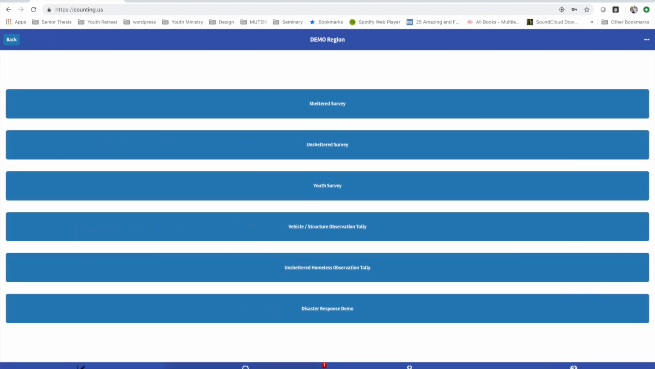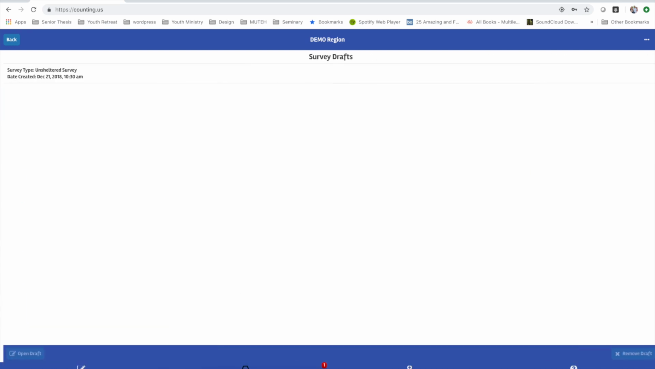So now notice that when you save a draft, it kicks us back to the survey home screen. And if you notice, there's a notification bar by drafts. There's a notification that says 1, meaning we have one draft. If we click on drafts, we clearly see that there is a survey that was just created after I saved the demo test.